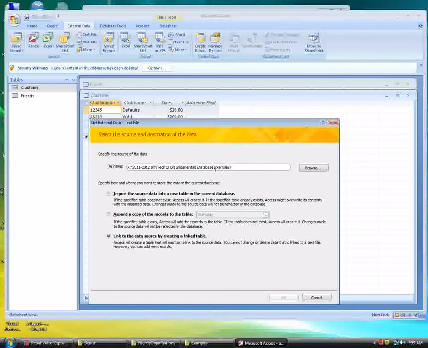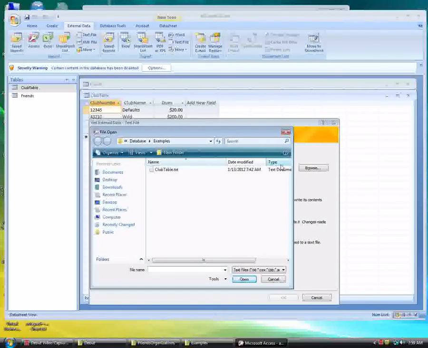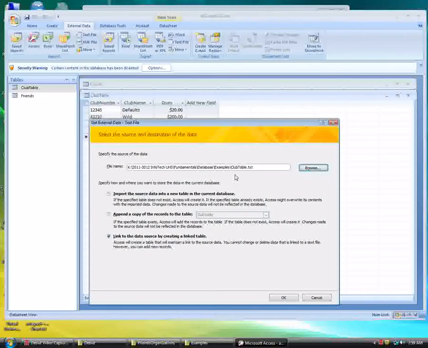All right, it seems like I've done everything here, right? File name, the source of the data. All right, let's go browse. I've got to get more information. Here it is right here. I've got to put this in, and I've got to put the actual file. So I'm going to open that file in there.